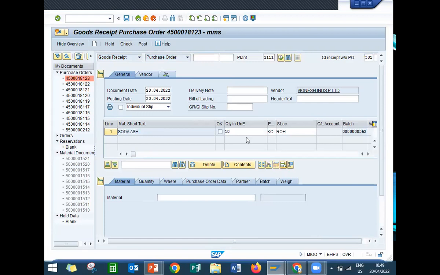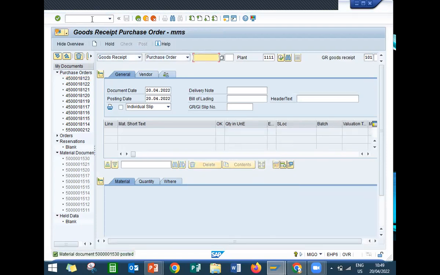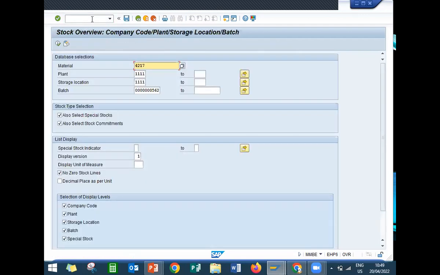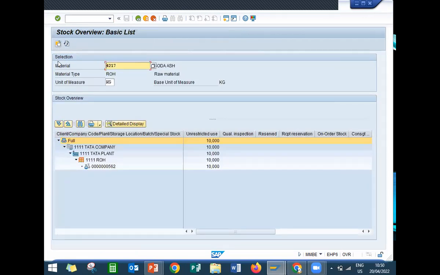Click on this. Item OK. Check and post. Post. So it's been posted. Now let me check the inventory. MMBE. Remove this batch. Execute. See, a batch has been assigned.